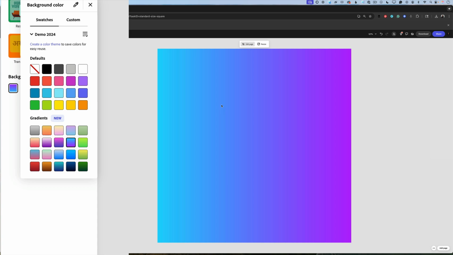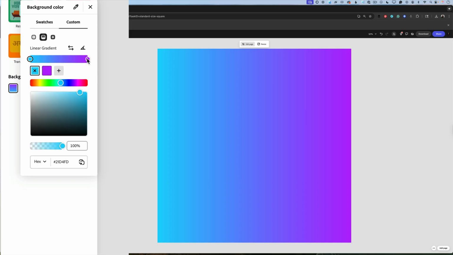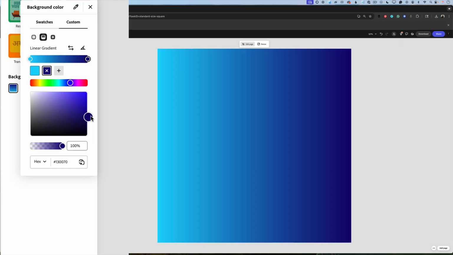I like it, but I would like to customize this gradient. To do so, I will click on Custom, and from here, I will click on this color stop. This color stop will be our first color stop. Once I clicked on it, I can change color. I can specify any color I want for this color stop. Next, I will click on the second color stop, and I will tell Express that I would like to use a lighter shade of the same blue color, just like that.